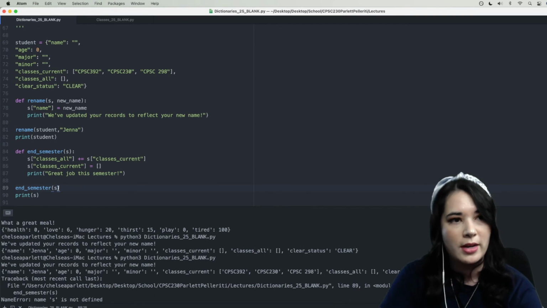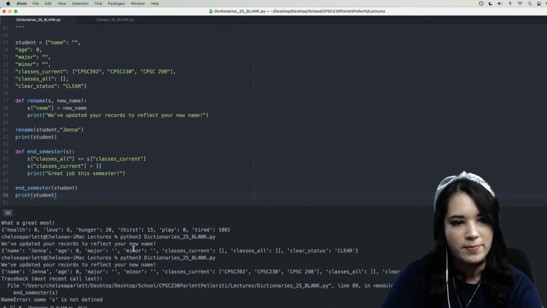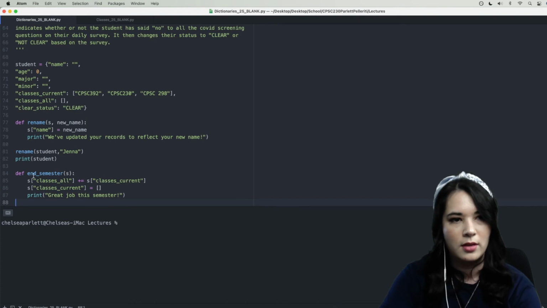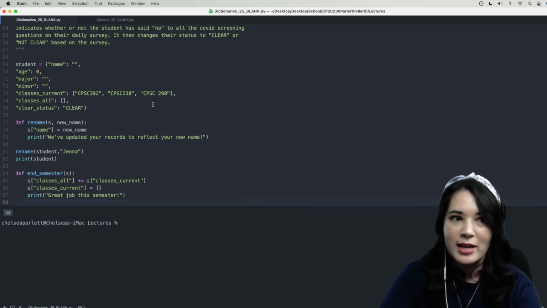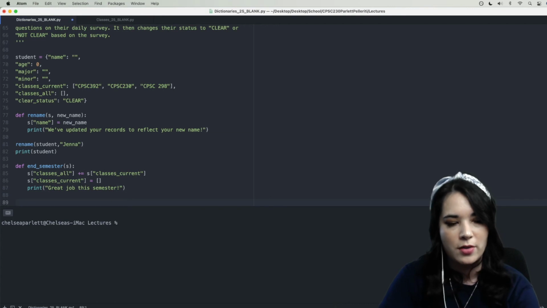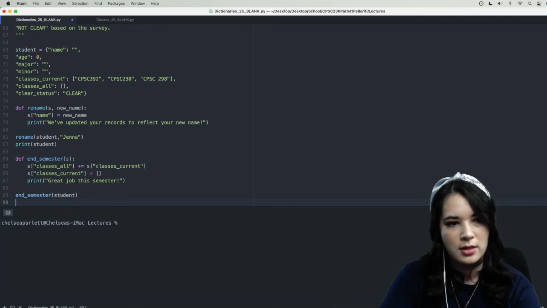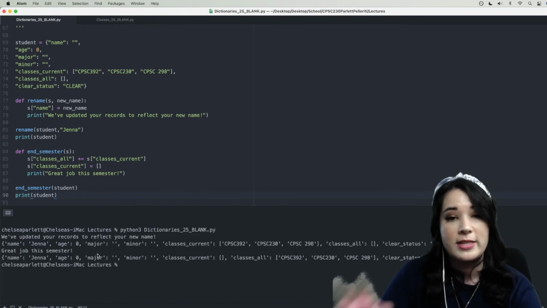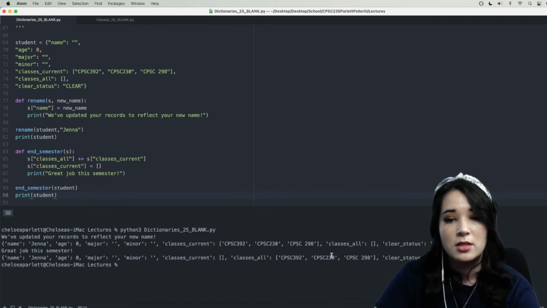Okay, so I went ahead and added some classes to their current classes, and then let's go ahead and call this. So I'm going to say end semester student, and then print out student. All right, let's go ahead and run this. And you can see that we updated their name, and then when we said end semester, we moved all their current classes to their list of all of their classes and removed all of their current classes so they can register for the next semester.